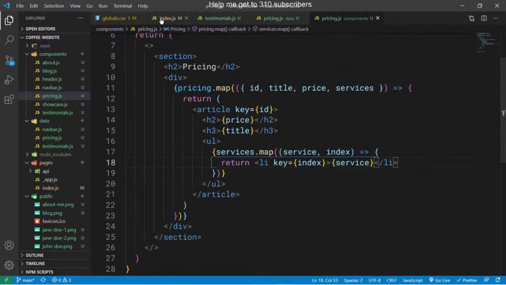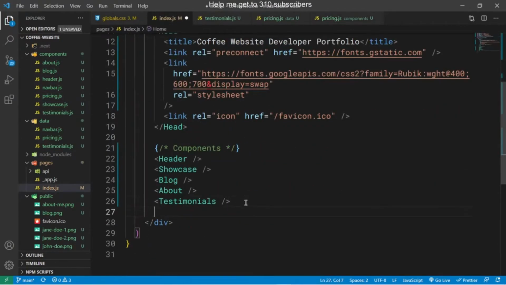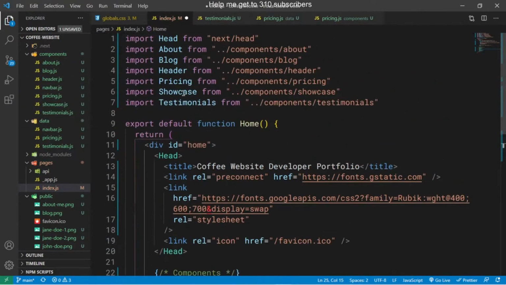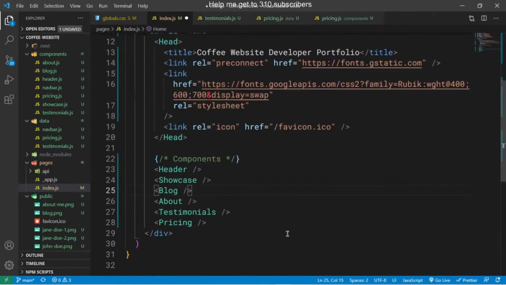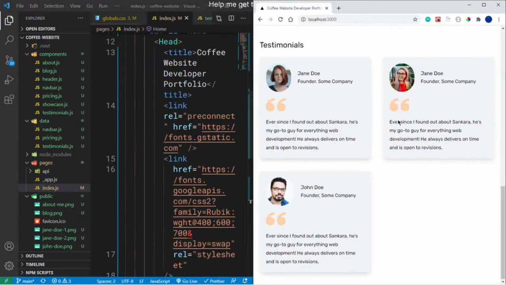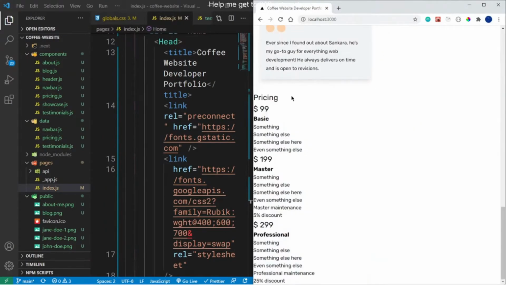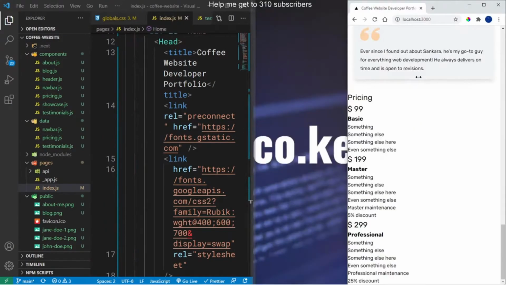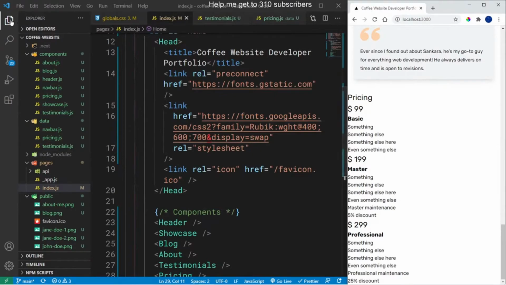Let's save that, and then let's render it out. Right below the testimonials, let's render the pricing that is coming from the components folder. So save that, place it to the side. Let's see what we have on the screen. And we have this on the screen, looking fantastic, looking amazing. So let's begin to style it out.